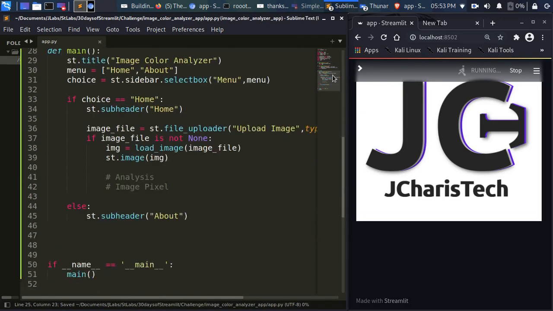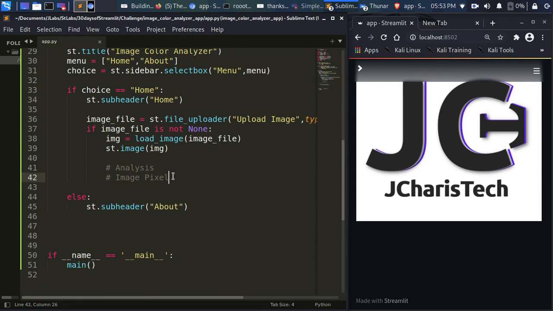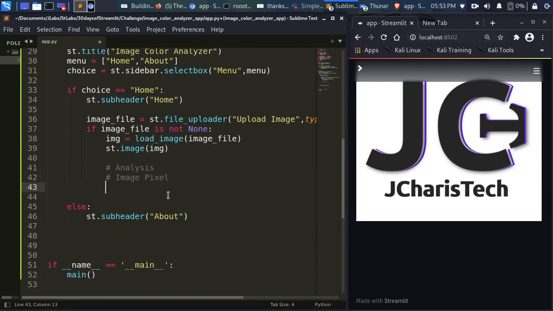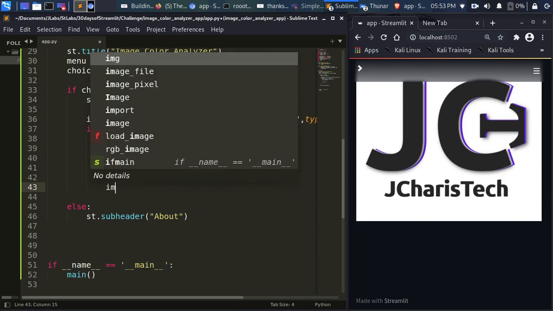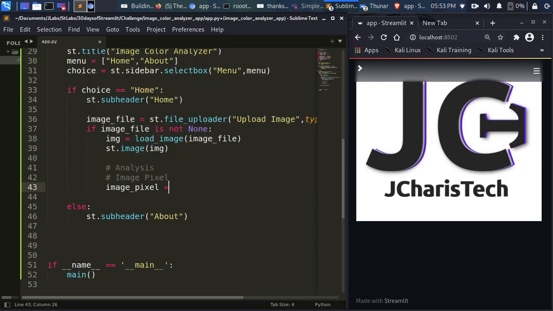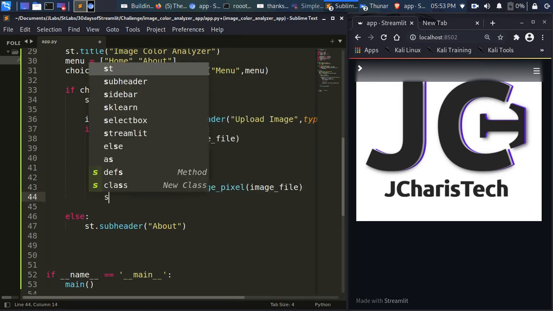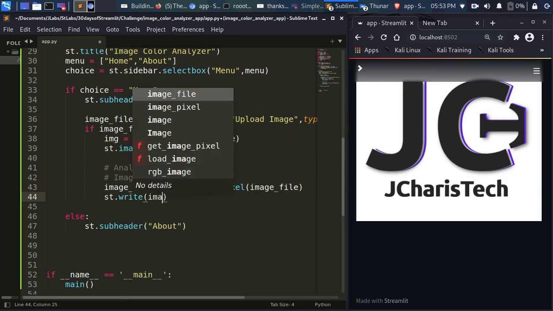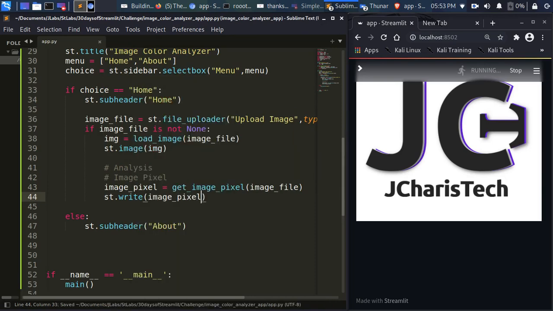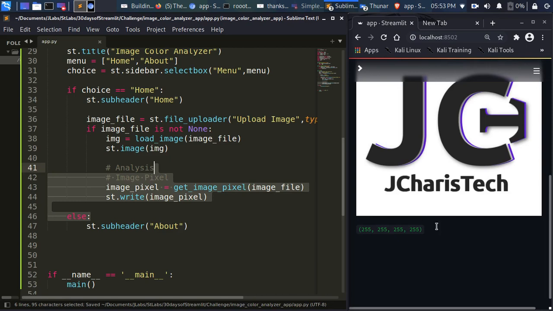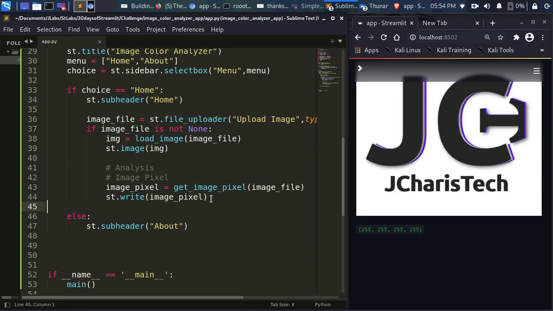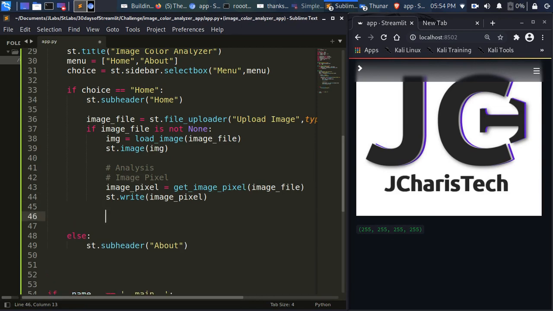So I just come down here, and then let's render it. We are just going to use the same image file that we had. You can give it any name you wish, so let's call this my image pixel. It's going to be get_image_pixels, and I pass in my image file, then st.write this image pixel. Let's save it and see. So the same image, now we have gotten the image pixel. All of them are 25 and 20. This is how most images are. Perfect.